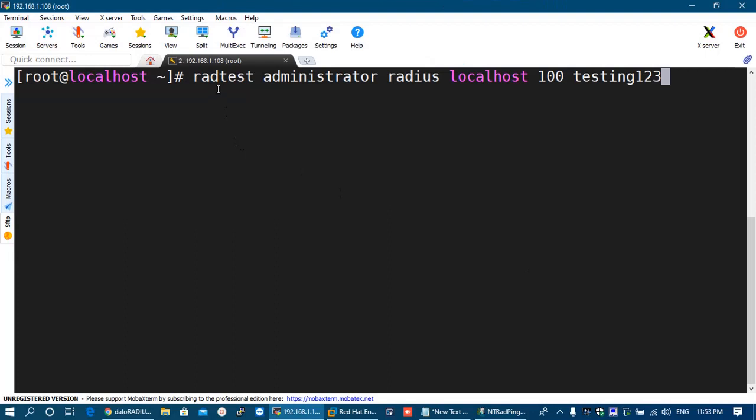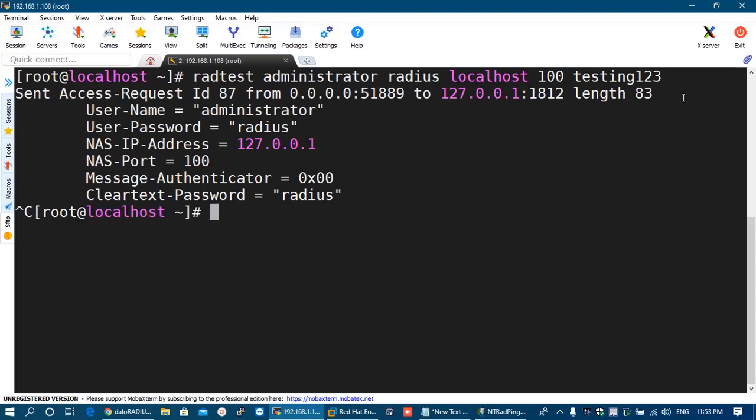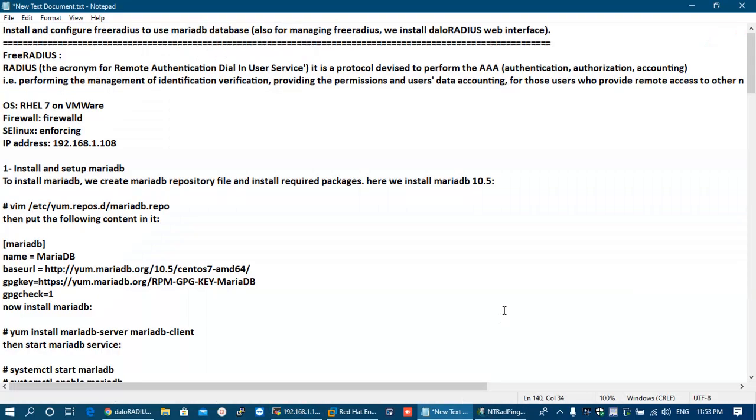We can run the radtest command: radtest username, password, IP address of the server or the localhost, NAS port number and the message to check the configuration of our server. If we provide the correct credentials, then it will authenticate our account and allow us to log in. So in this way we can easily install and configure FreeRadius to use MariaDB database in our machine, and we can also install the daloRADIUS for using the web interface of FreeRadius.